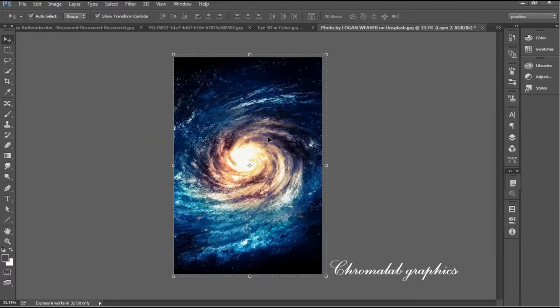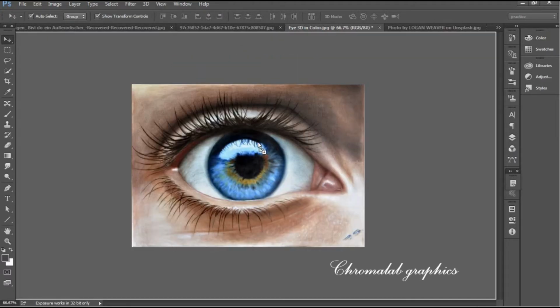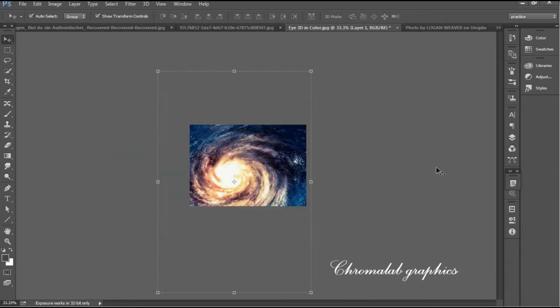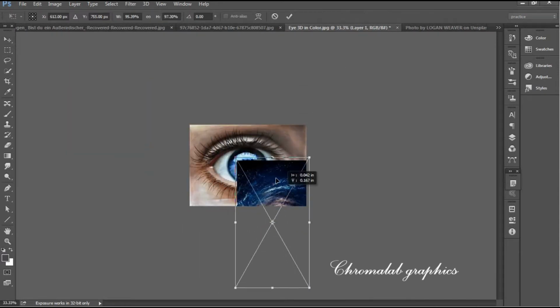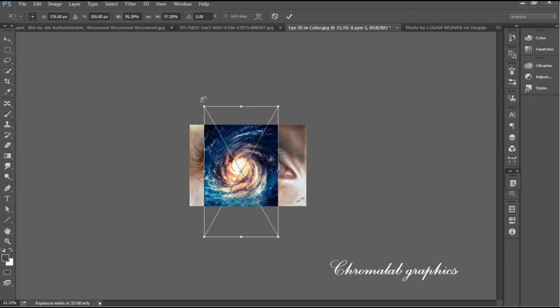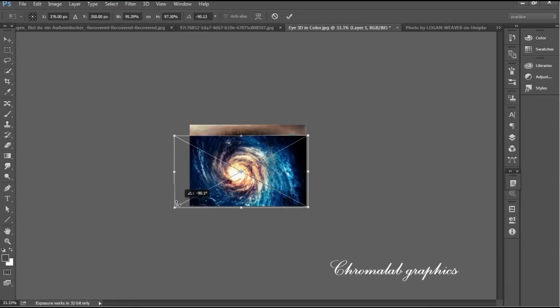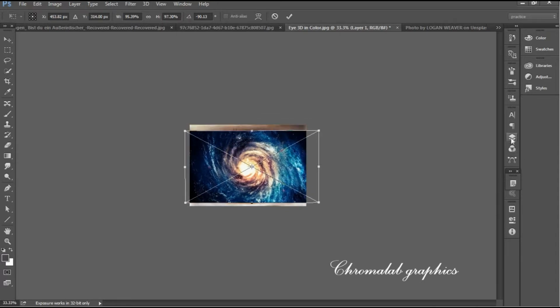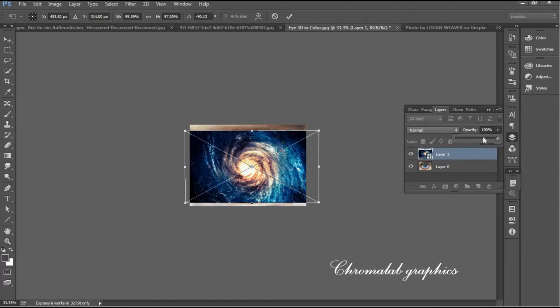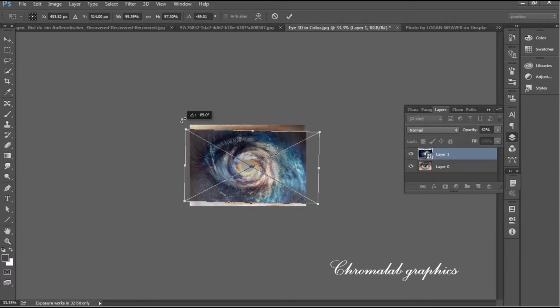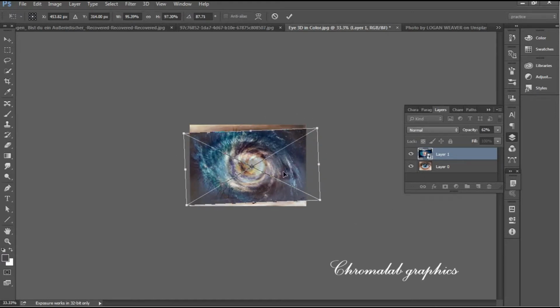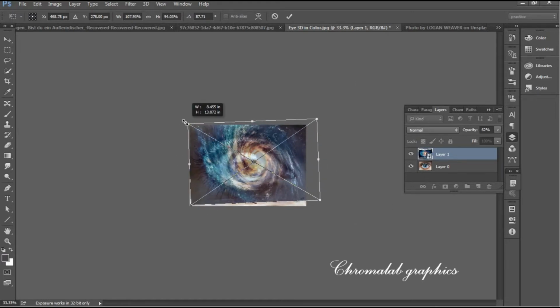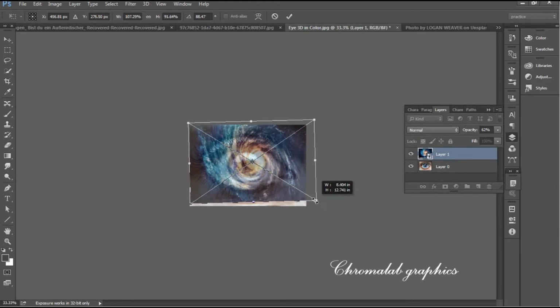We've already opened our eye image, so we just drag in the other image we're going to be using. Then we rescale and adjust them and align them in the right position. I reduce the opacity so I can see what I am doing, just so I won't make mistakes aligning and positioning the image.